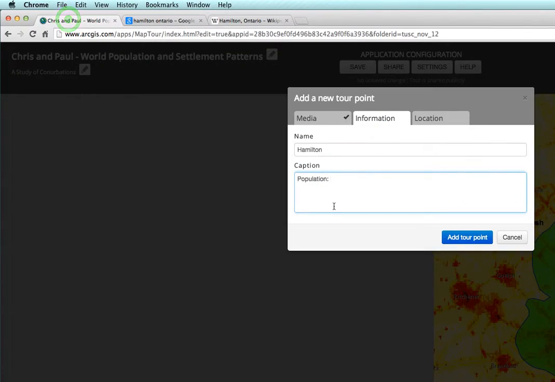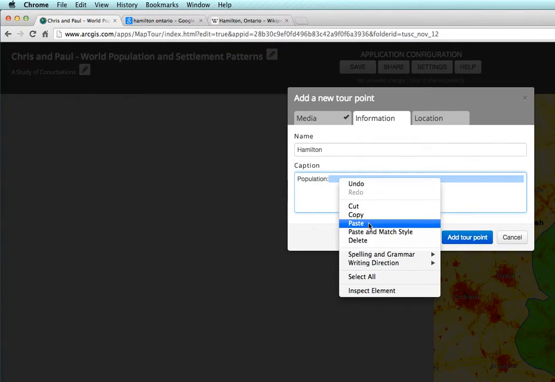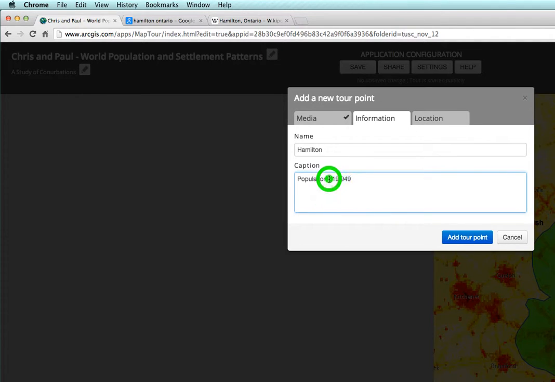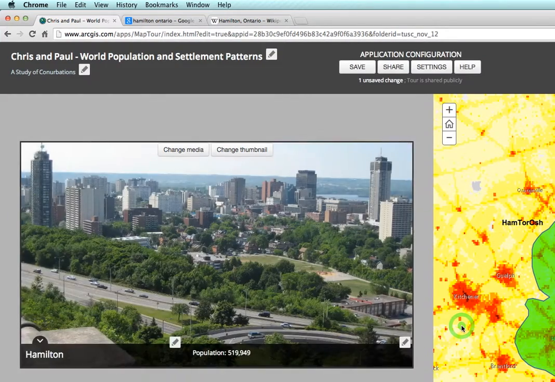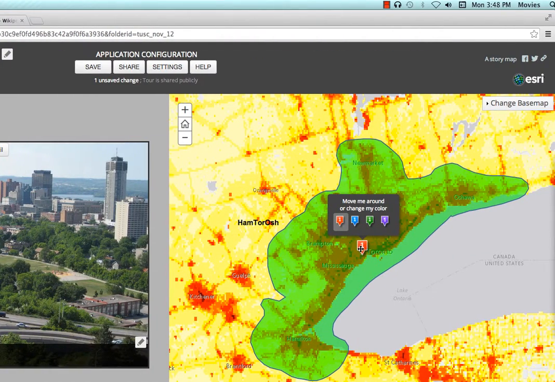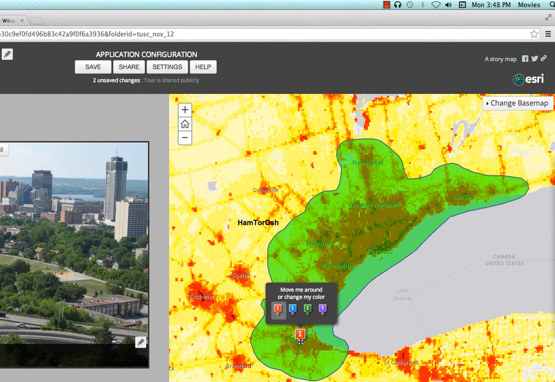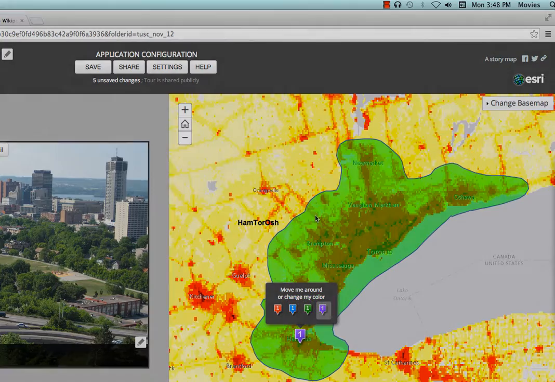Let's go back and we'll just right click and paste in here. And it takes out our space. Let's put our space back. Click on the location tab. It's not going to be in the right place, but that's all right. We'll move it after we add it. So we'll click add to our point. And at this point, we'll click on our marker here and we can drag it down to where we know that it is. And you can change the color if you want to not use red.